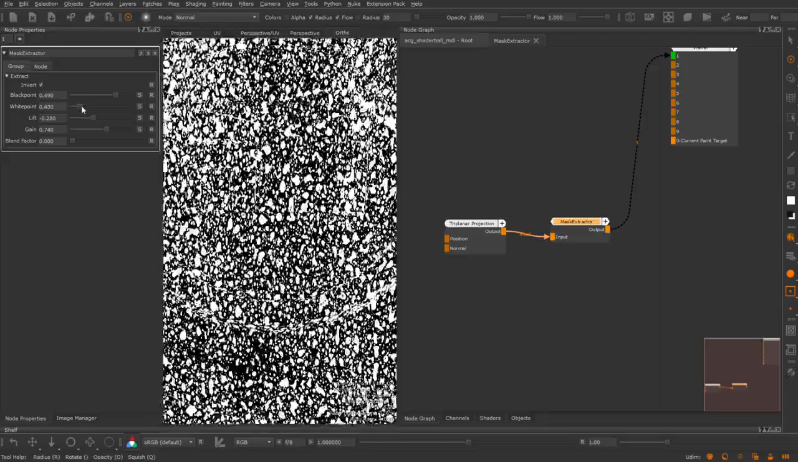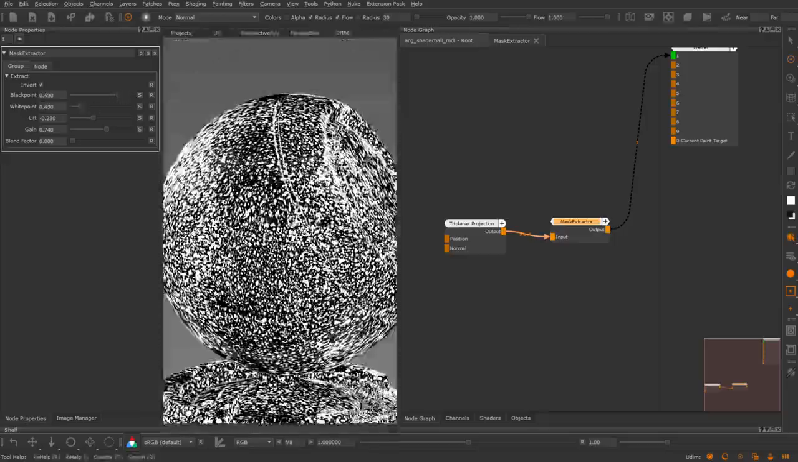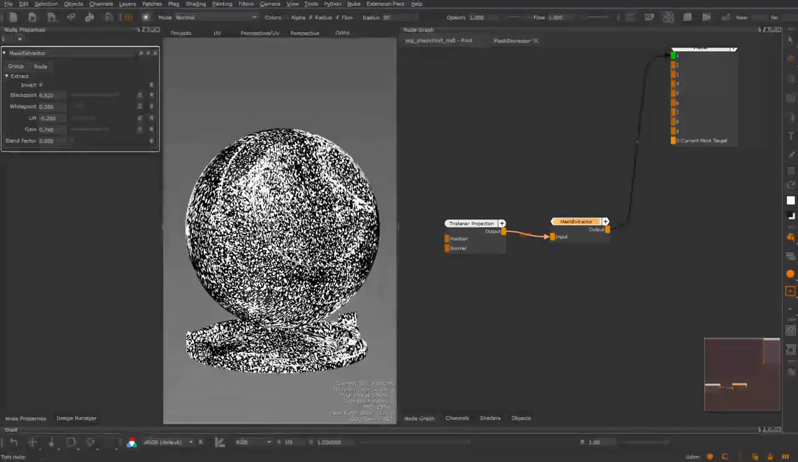In the next couple of videos, I'm going to be going over a couple of cool tools like warp nodes, AO from height and normal maps, and a whole bunch more.